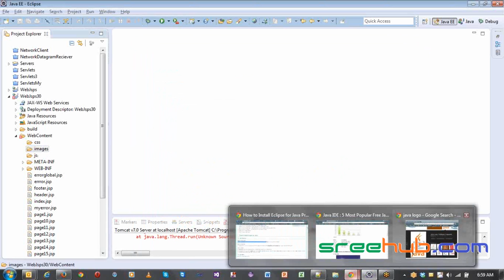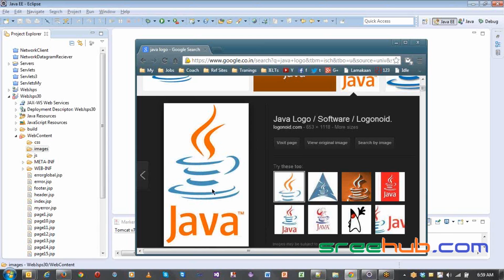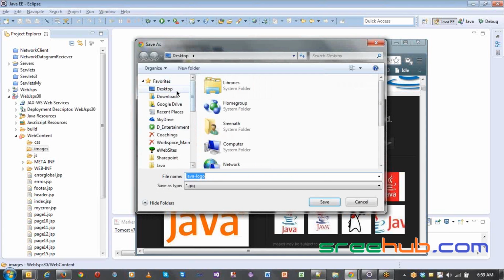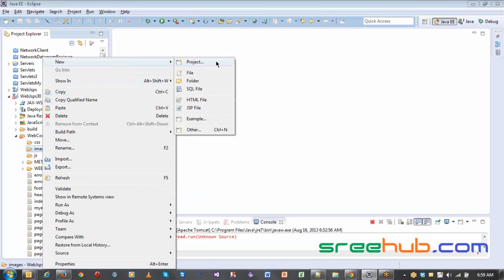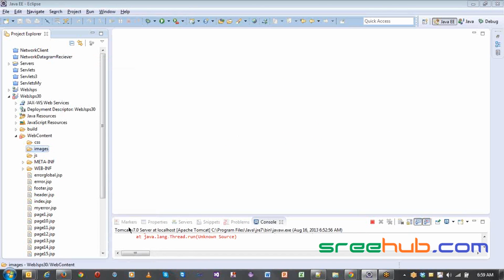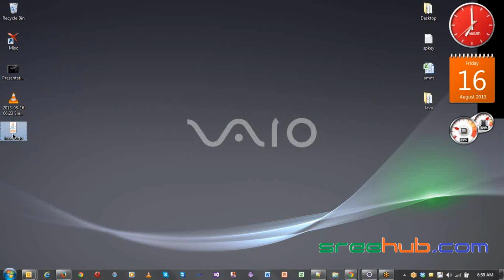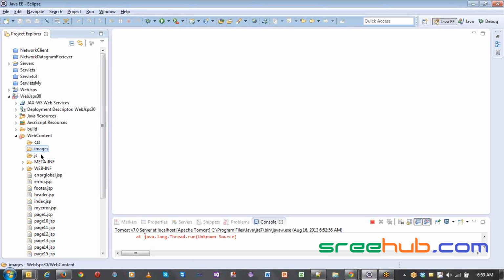Or I can just save this image to desktop. Right click, maybe new. Or you can just go to your desktop, copy this logo, get back and paste it. It will be pasted. You can copy anything as such directly. So this is how you actually copy your file.